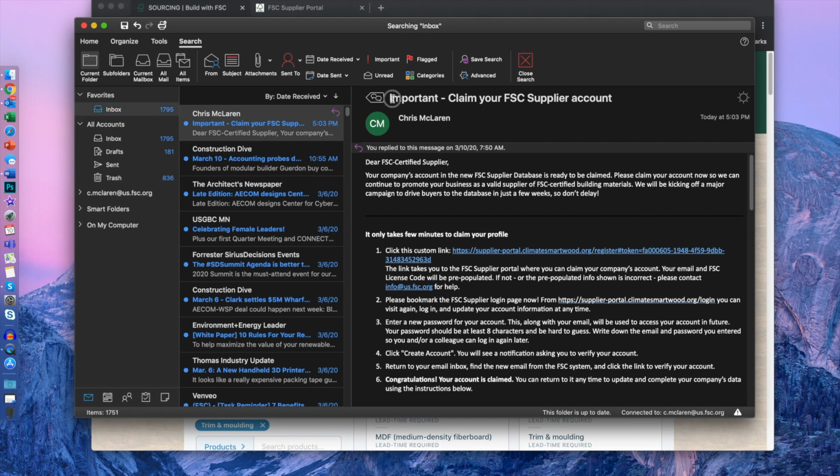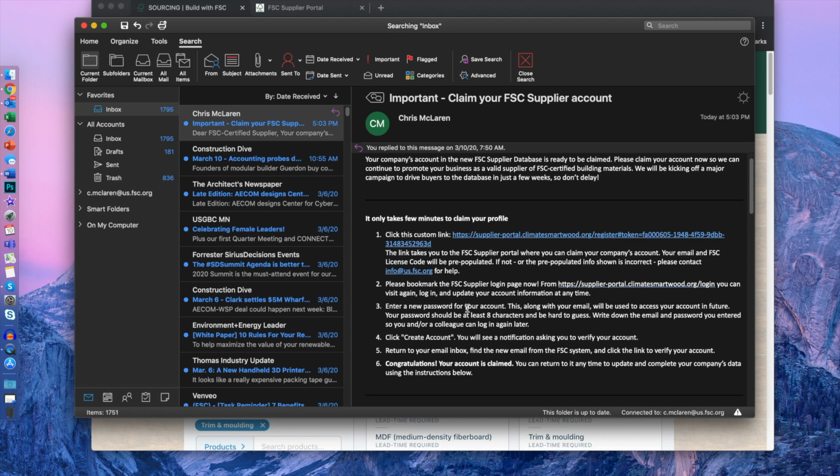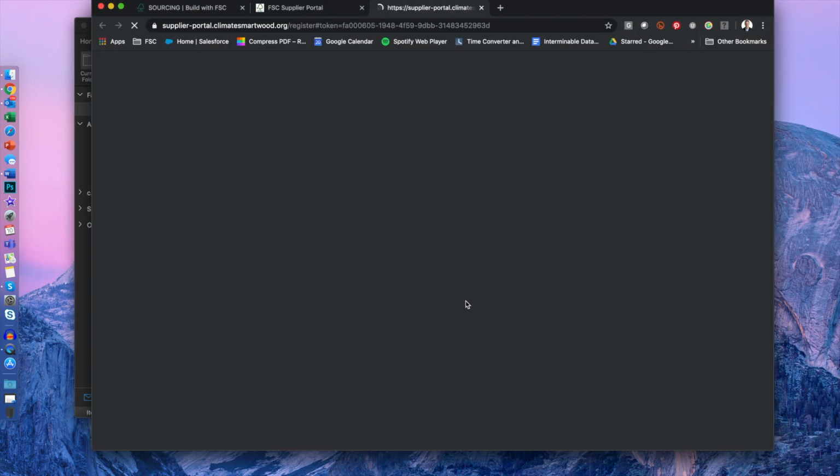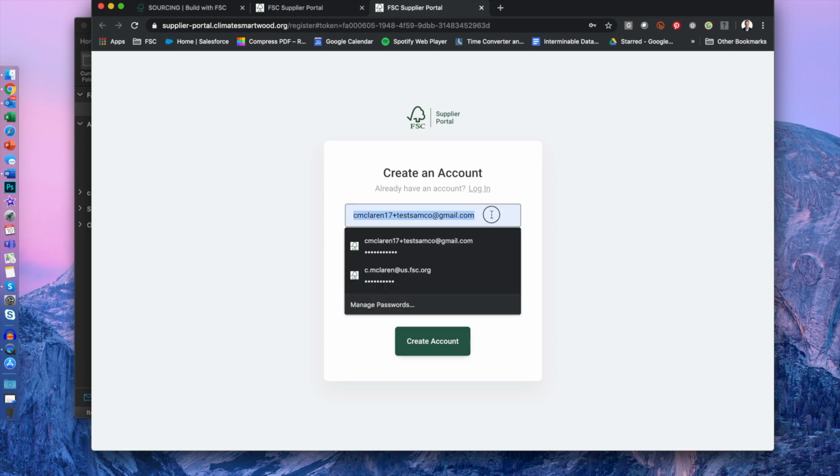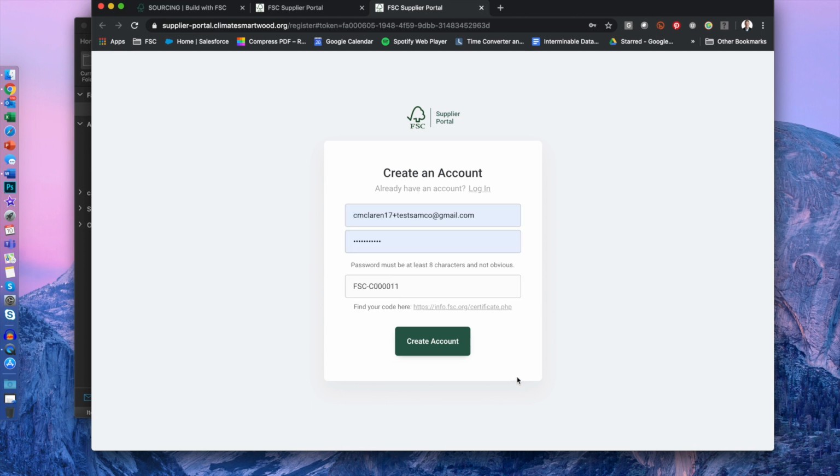So the subject line is important, claim your FSC supplier account. And the message includes directions on how to claim your profile in the new Wood Finder. The easy way to do this is simply click on this custom link. As you can see, it takes you to a Supplier Portal. What you will also see is that some of this information is already pre-filled for you. So because we know you have a sales email address in our system, that sales email address is going to appear. Also, your FSC license code is going to appear pre-filled.